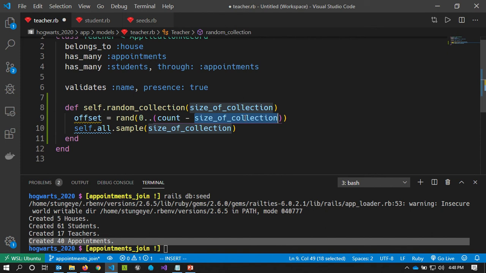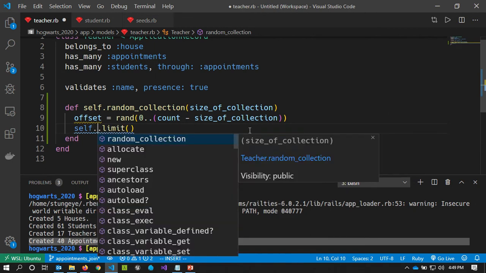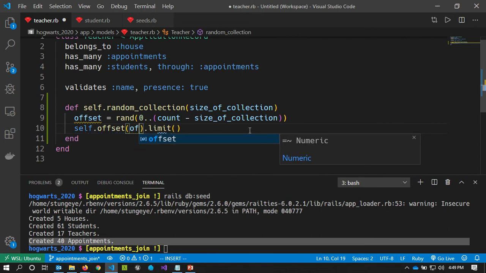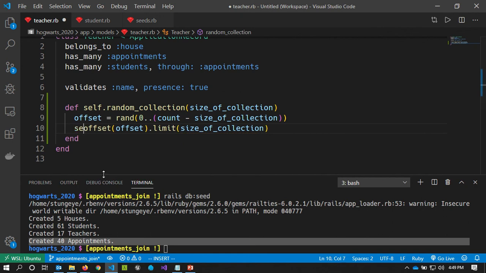If my size was 10, it wouldn't be possible. So now I'm just going to do an offset from all the way up to, but don't go too close to the end because we want a little bit of a buffer to get the size of the collection. Then we can do a self.limit and a self.offset. So the offset, we're going to use that offset that we generated up here, and the limit is going to be the size of the collection. And I guess we don't need the self.